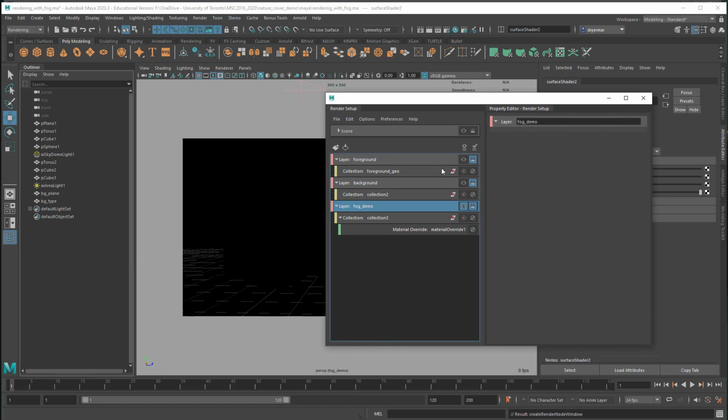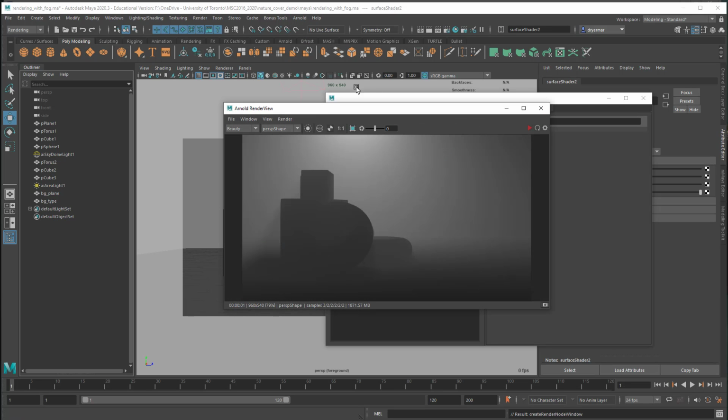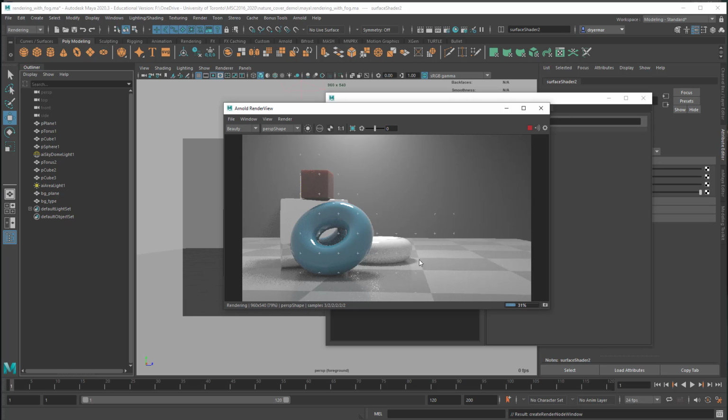So if we were to look at these layers here, the foreground layer, if we turn on the visibility there and render, we'll get this here. Now here's the problem. We have fog on these layers too, but we want to separate the fog out so it doesn't appear in the foreground and background layer, and we'll just add it ourselves later on.